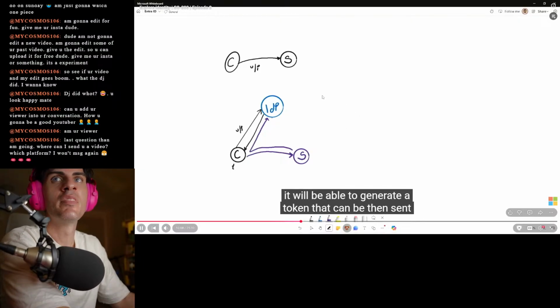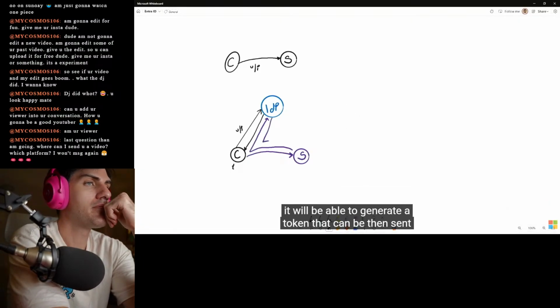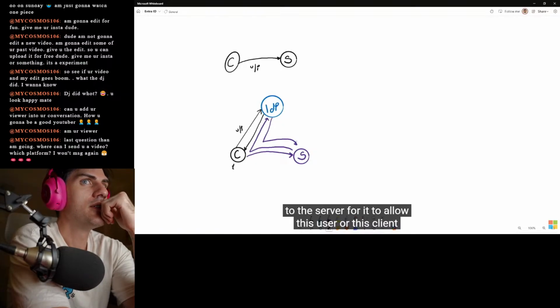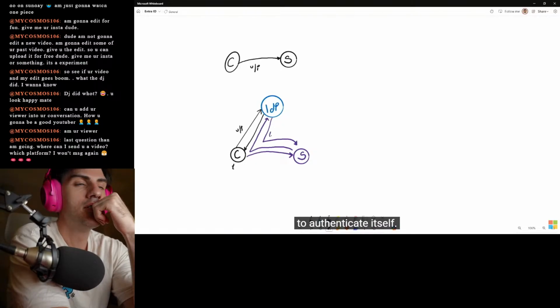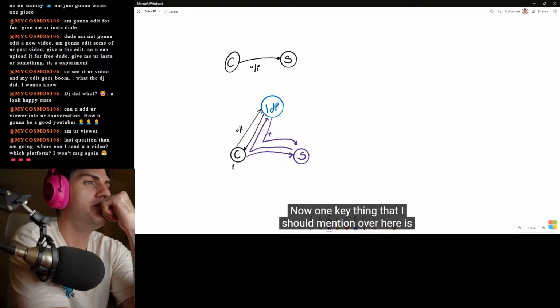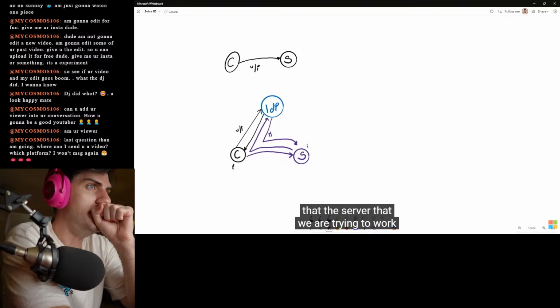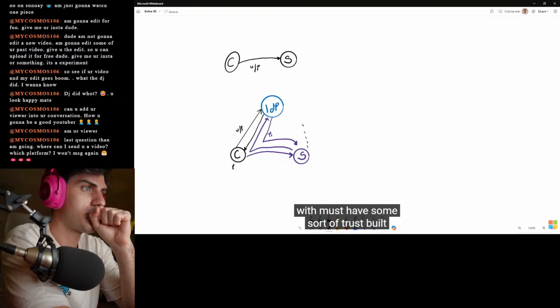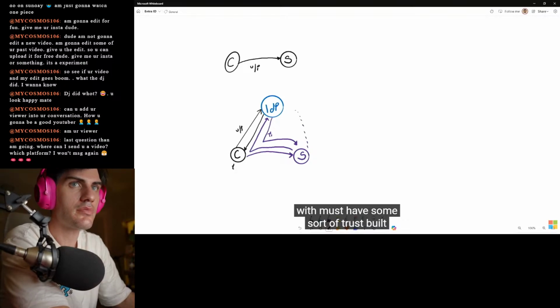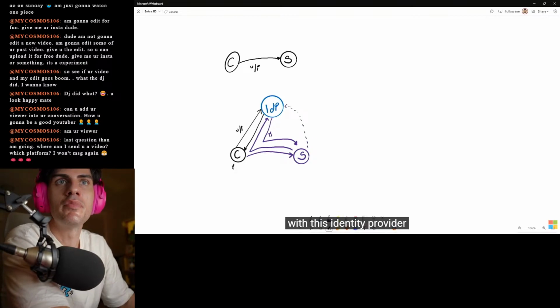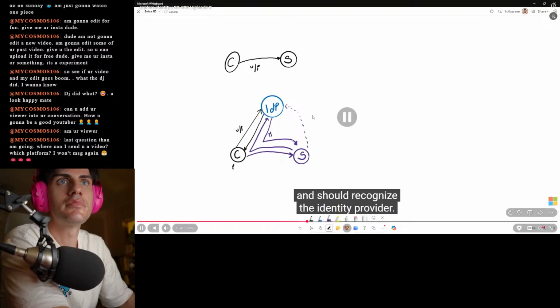Be able to generate a token that can be then sent to the server for it to allow this user or this client to authenticate itself. And one key thing that I should mention over here is that the server that we are trying to work with must have some sort of trust built with this identity provider and should recognize that identity.